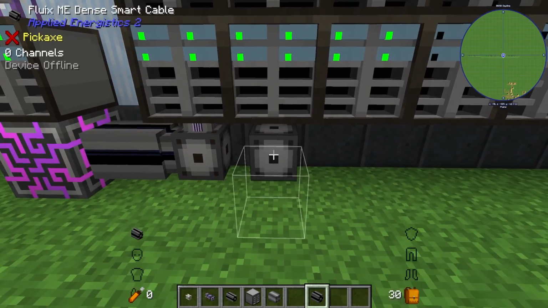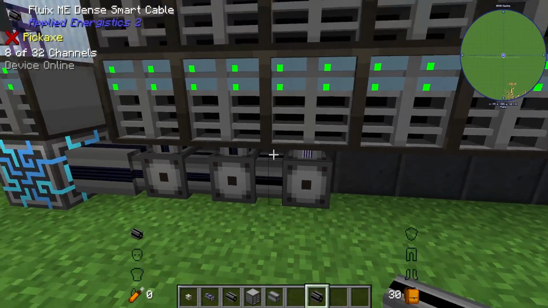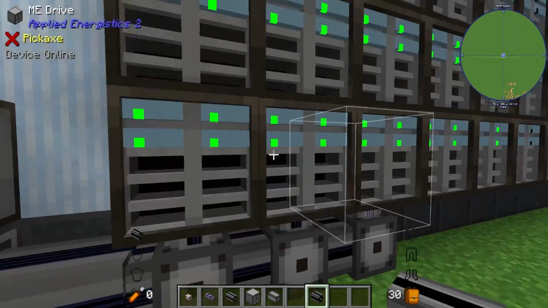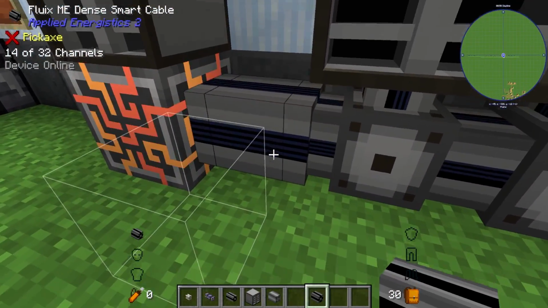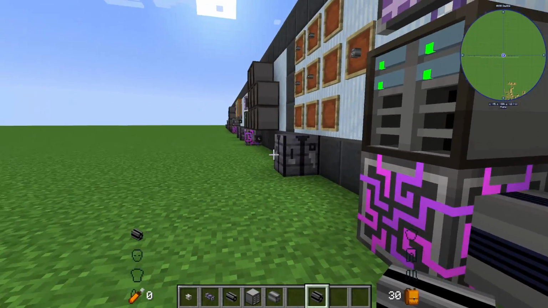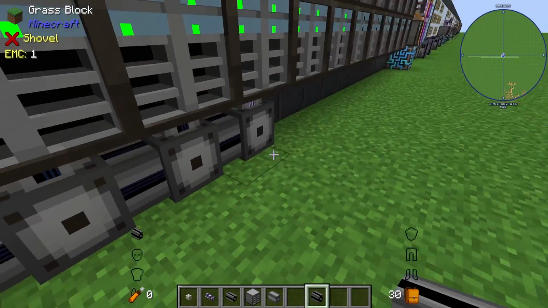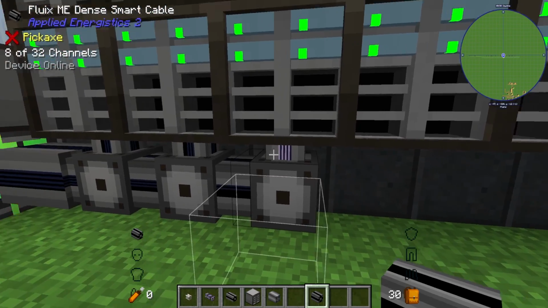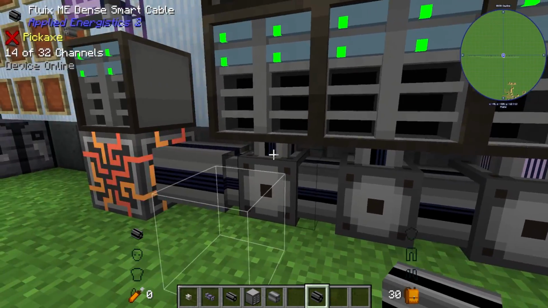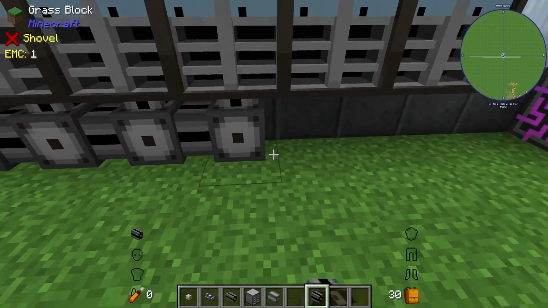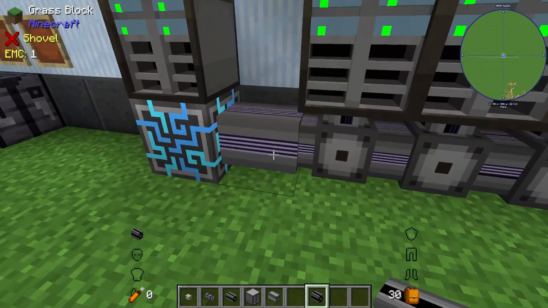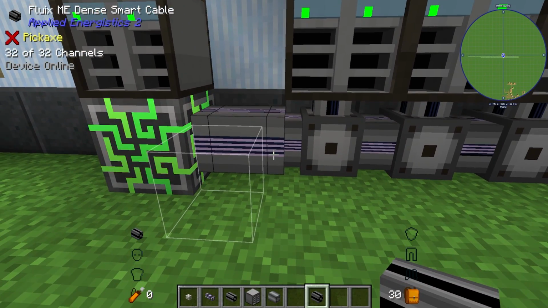You've got to imagine everything that is being actually divided by 4. So here we are now actually using 16 channels, not just 8. So you've got to keep that in mind. It works the exact same way as the regular smart cables, but it's going to be using up more and more channels. Now you can see we're using 8 channels here, then only 3 here and 3 here. So if I keep going all the way along, it's going to fill up more and more, and there we go. We're now using the full 32 channels there.